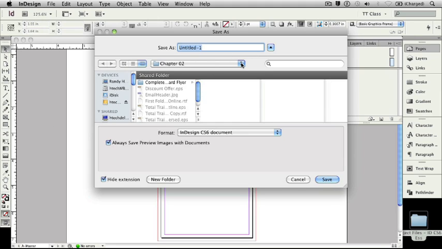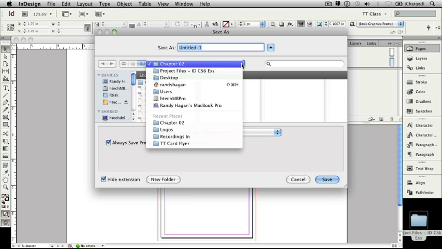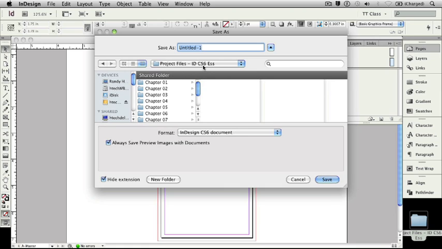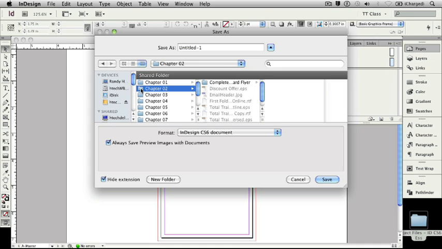box. Now, if you're not in Chapter 2, what you'd want to do is go back and navigate your way to our Project Files, InDesign CS6 Essentials folder, and then click on Chapter 2 so that we can save this file to go with what we're working with for this unit of our InDesign course. I'm going to change that file name to my first name, so it would be Randy. You can put yours there, and the number 2 to go for the files that we're working with for Chapter 2 of our InDesign CS6 course.